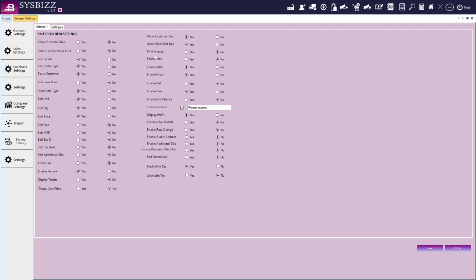You can print your invoice while saving the sale form by setting the print invoice as yes. You will also find options to enable free, MRP, gross, net and description. When enable old balance is set to yes, the selected customer's old balance will be mentioned in the invoice. Next is to enable remarks. We can customize remark label and type whatever label we want.